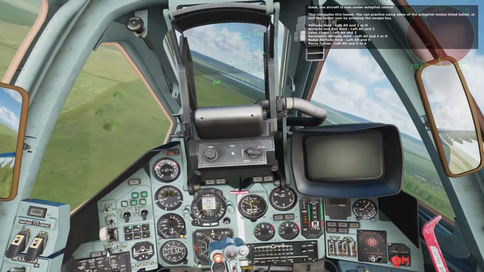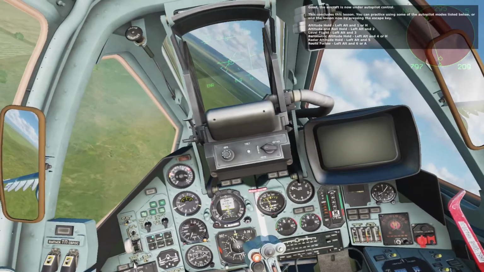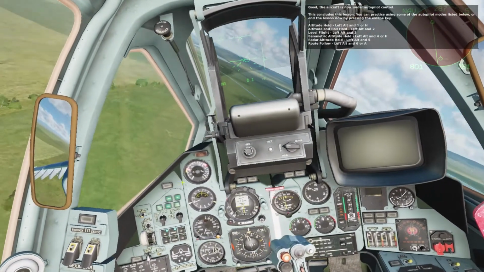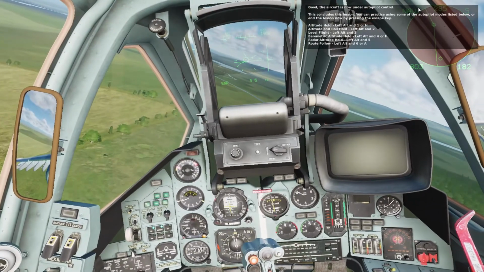Good. The aircraft is now under autopilot control. This concludes this lesson. You can practice using some of the autopilot modes listed below, or you can end the lesson now by pressing the escape key.